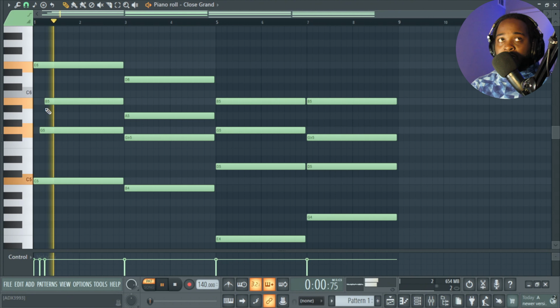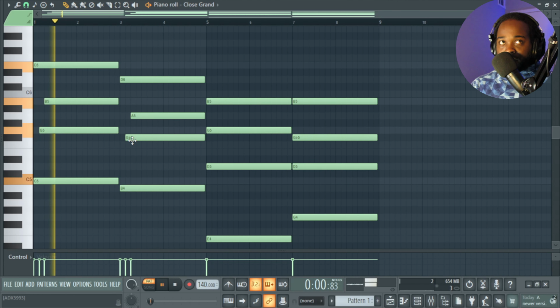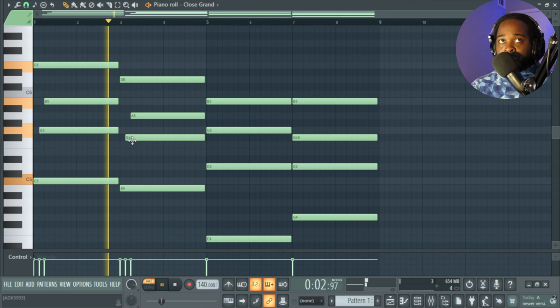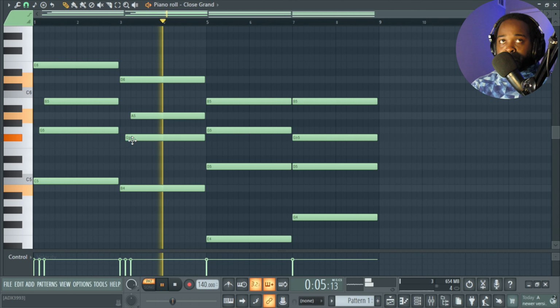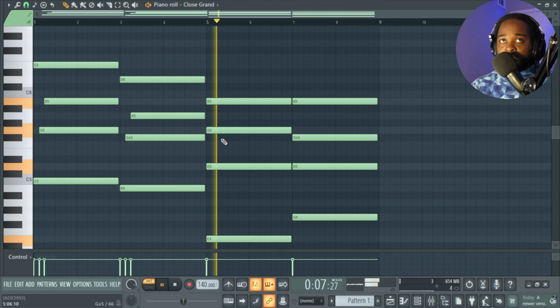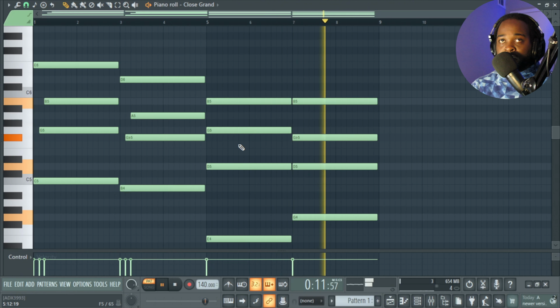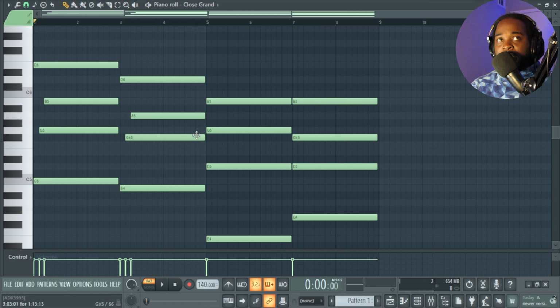We get, maybe you do the same thing here, bring this one in, and bring this one in some as well. Maybe even bring this one in a little bit more. And that right there in itself has already given us a little bit of rhythm.